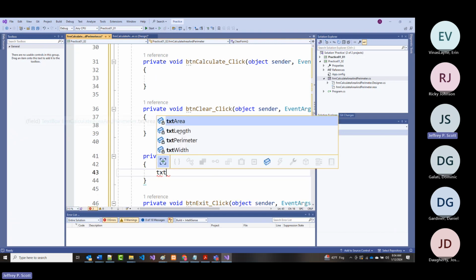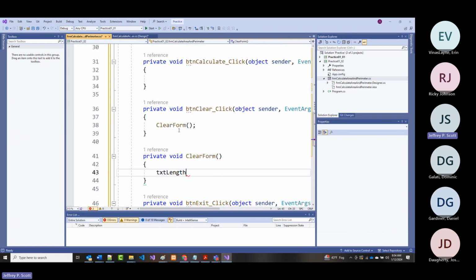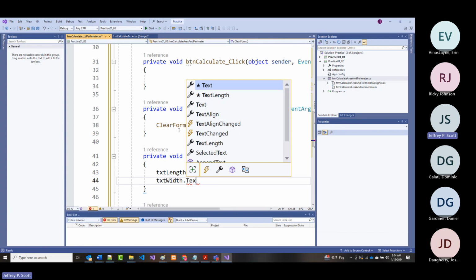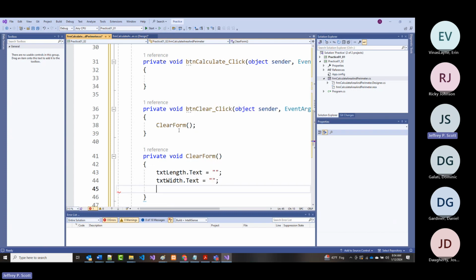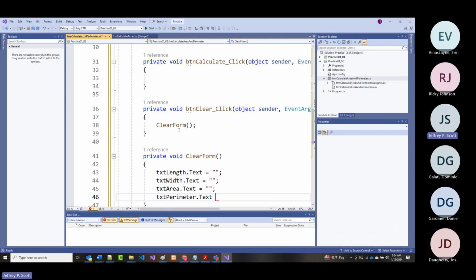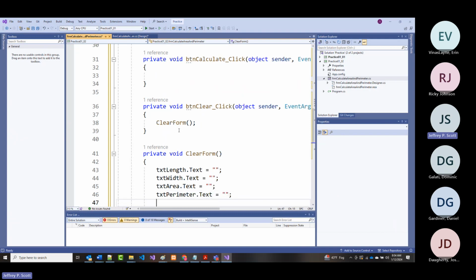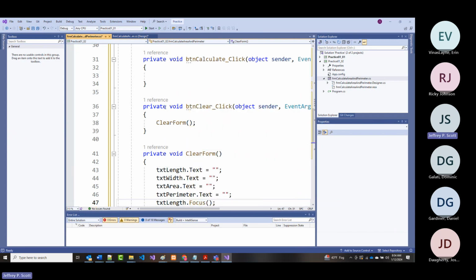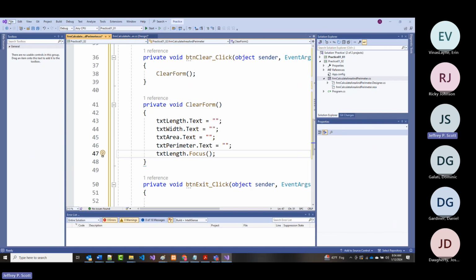And it'll be txt length dot text equals nothing. Txt width dot text equals nothing. Txt area dot text equals nothing. Txt perimeter dot text equals nothing. And finally, txt length dot focus. We can check that one out right away, so let's do that.